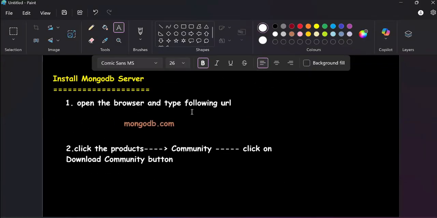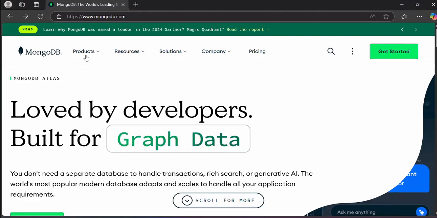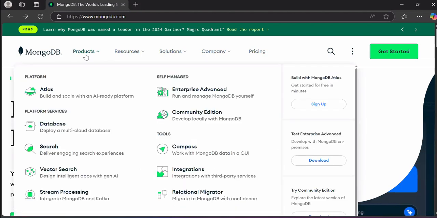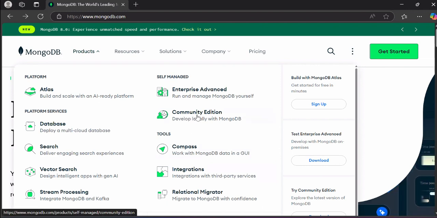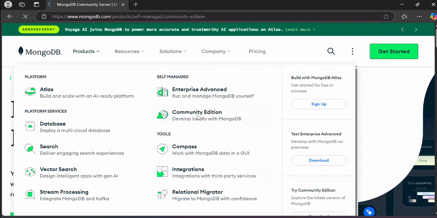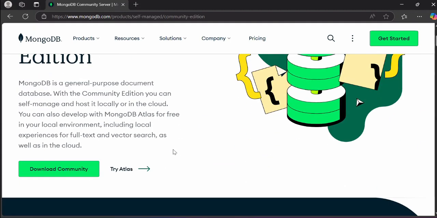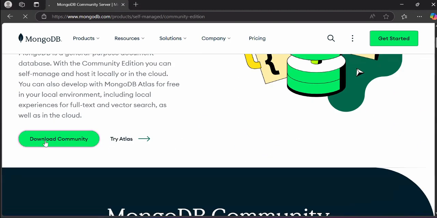Open the browser and type the following URL, that is mongodb.com. You will land on this. Click on products option. Then click on community edition option. Then click on download community.